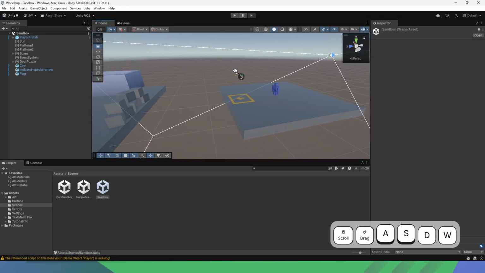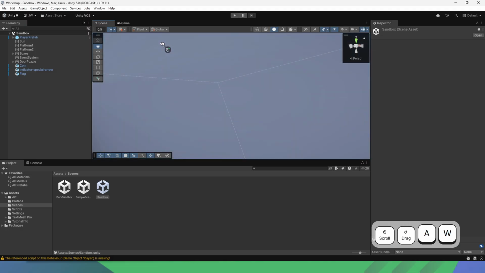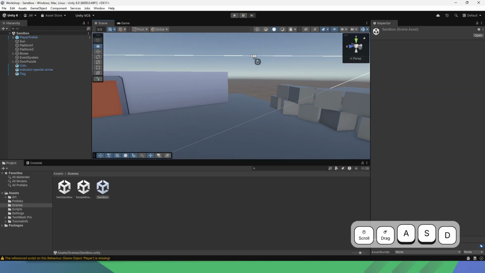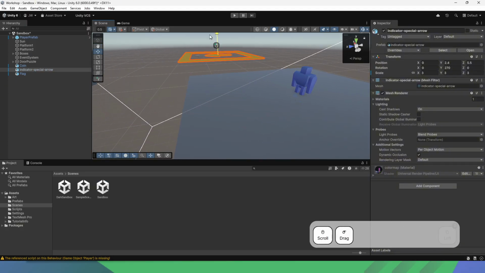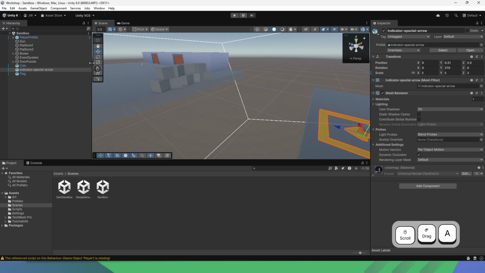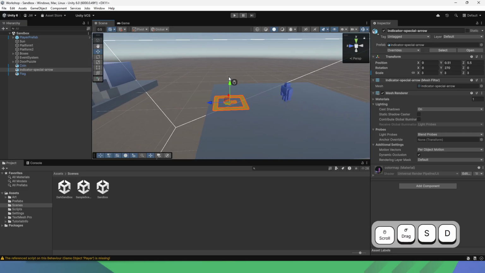So let's move through the scene view a little bit. We can look through everything. We can explore the entire world. We can go through walls and see what everything looks like in the game. We can select random objects. We can move them around. We can delete stuff. We can add stuff. This is the developer's view of our game.